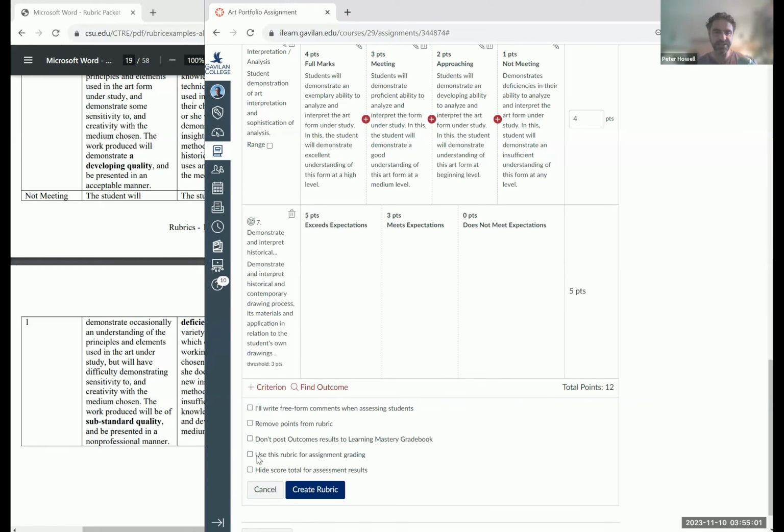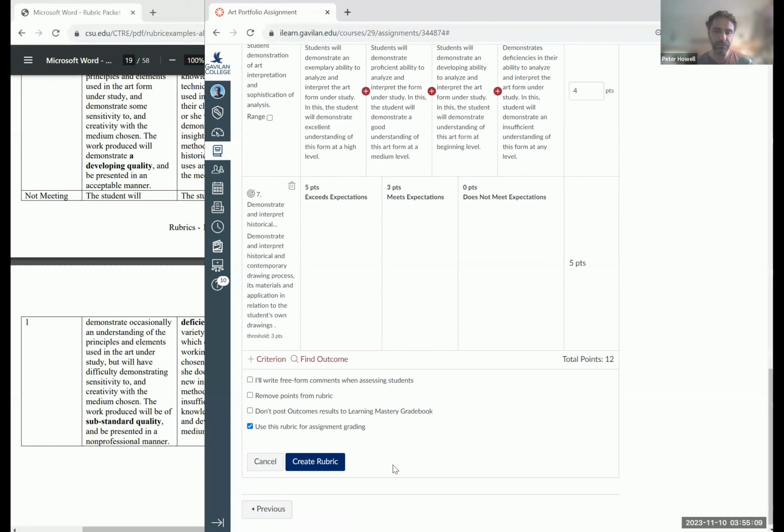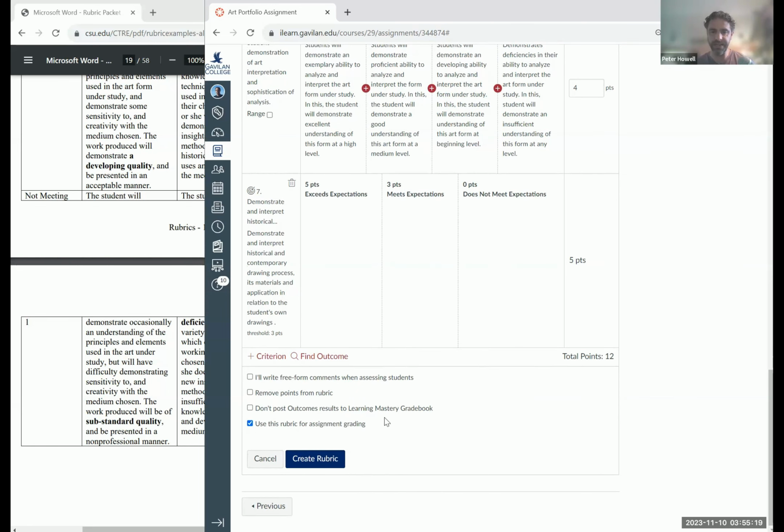And then this is the only real important one. Use this rubric for assignment grading. This lets you use the rubric in the speed grader the way I was talking about. So that's probably going to be the only one that you want checked. Hide score total for assessment results, you probably don't want that.